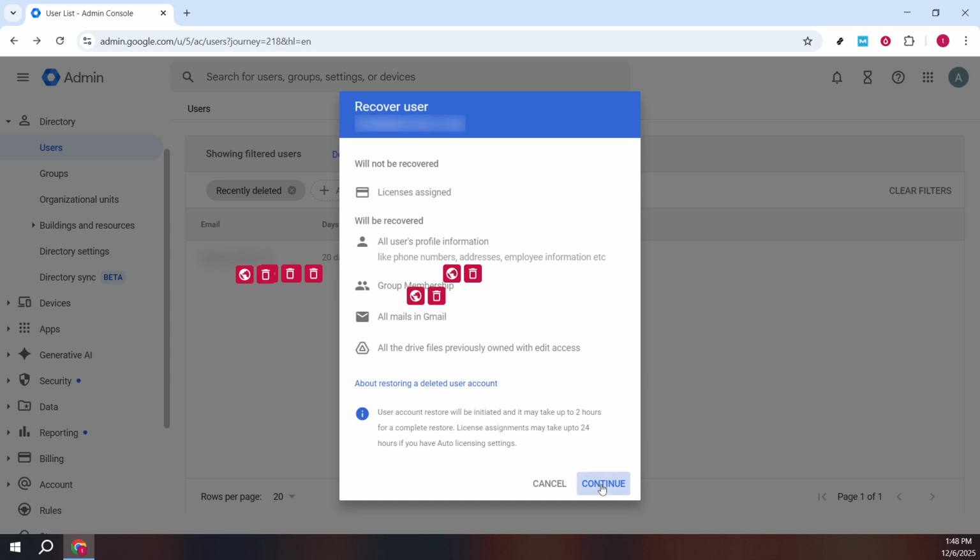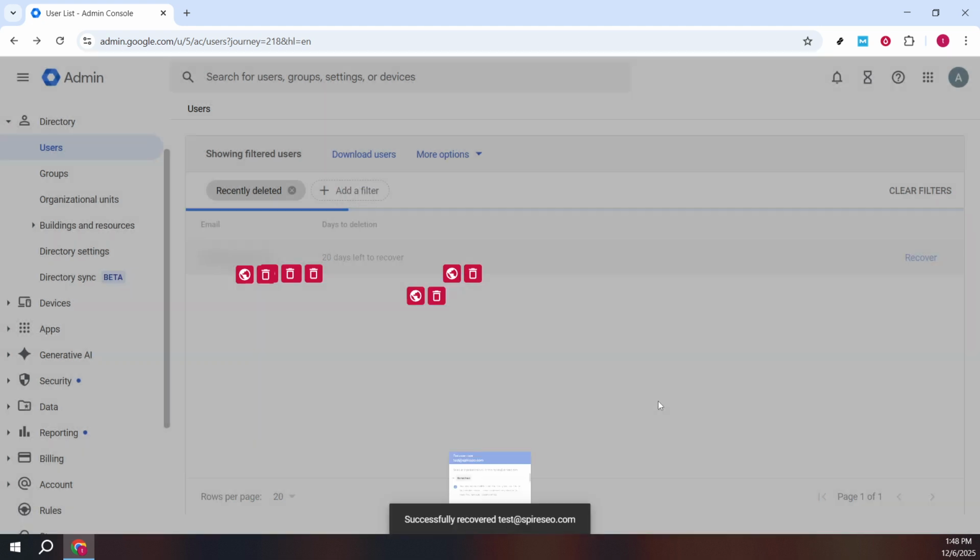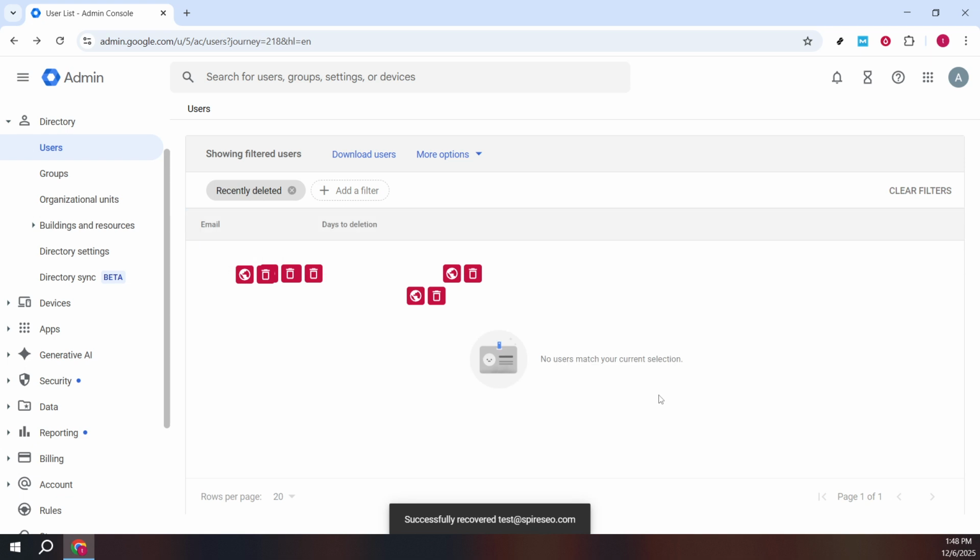After recovery, the account will move back into your active users list. The user's access to Google services tied to your domain will be reinstated, and if recovery is within the allowed window, much of their data should come back as well. If needed, consider prompting the user to update their password and review any security settings. It's also a good idea to verify organizational unit placement, app access, and group memberships so everything matches your policies.